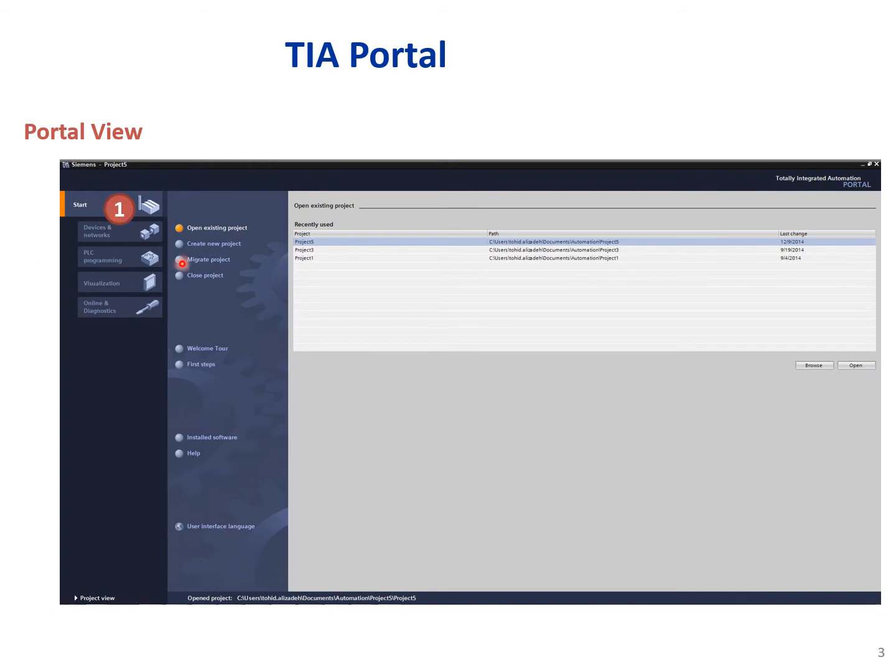So here we could see different portals, and we could choose which one we wish to choose. Here we see the actions for different portals. Here we could see different selections for that action. Here we could switch to the project view or portal view. And here it's basically display for the current project.